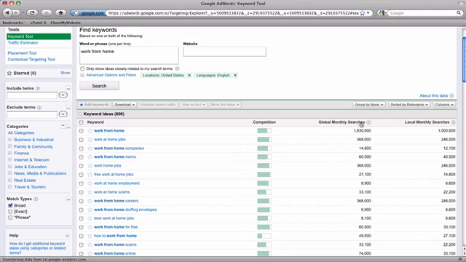And then over here, you have the global monthly searches, and this is how many searches for each of these keywords that are done on a global basis. So anywhere in the world, there's 1.8 million people searching for work from home every month. And then over here you have local monthly searches, and this is specified to your specific country or region or whatever it is that you set up when you do your search. And so in the United States, there's 1 million people searching for work from home a month.